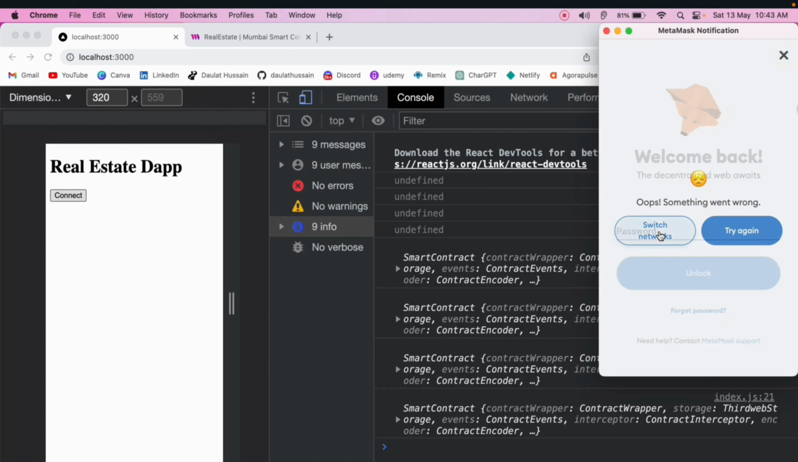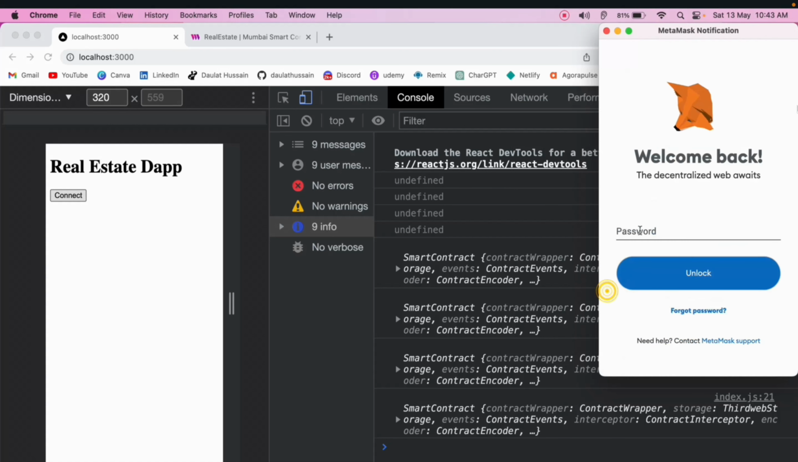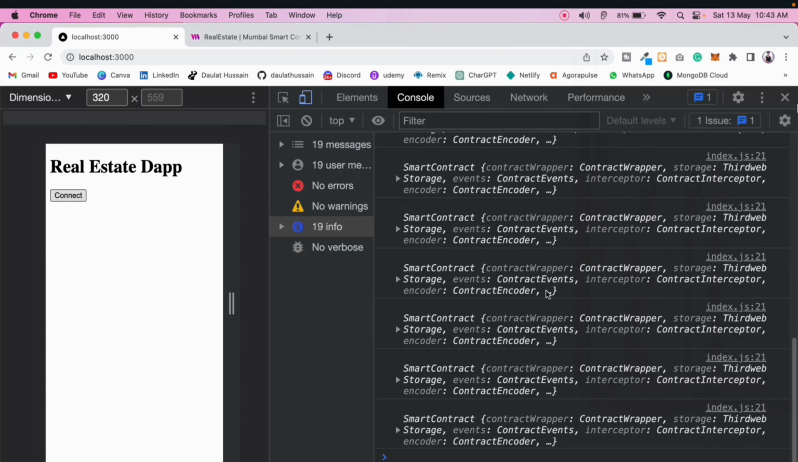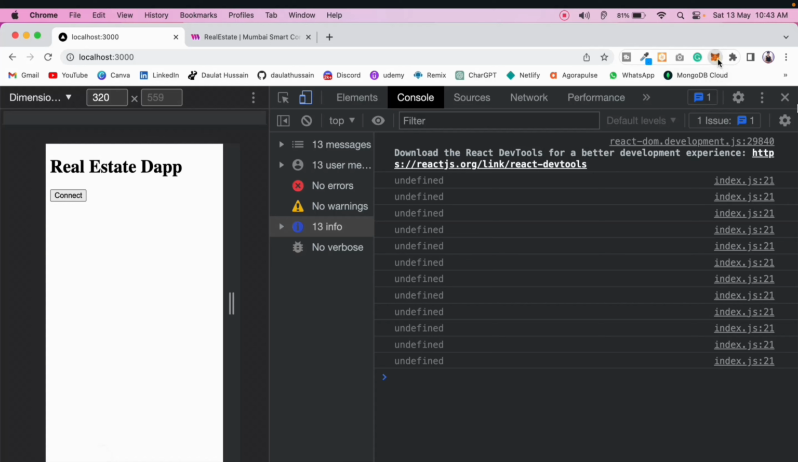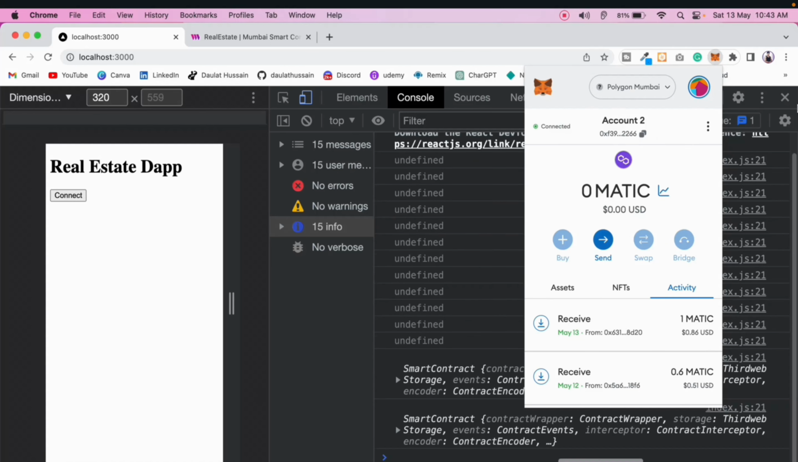Let me switch the network to the Mumbai. Let me click on the Mumbai. Okay, finally it took. Let me pass my credential, unlock, and here you can see we are successfully connected with this application. And if you really want to see whether we are connected or not, you can see we are connected. And now you will have the address of the user.